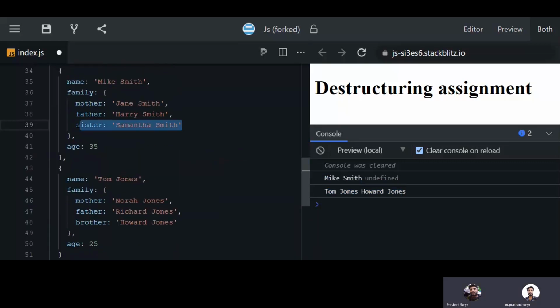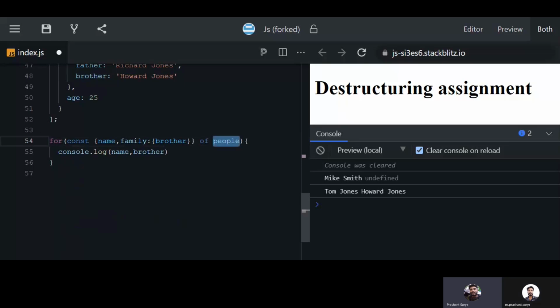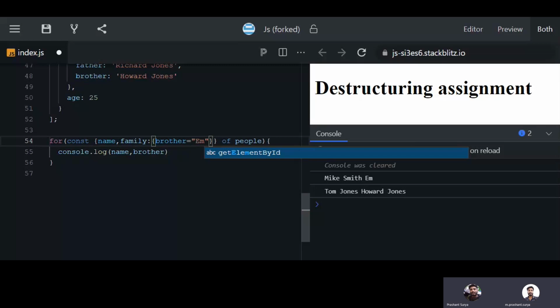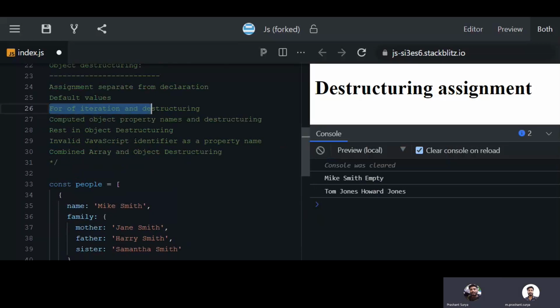It has sister, it has brother. So brother is only with Tom James. So we are destructuring this people object, and we are getting only the name and family, brother. So we are getting this inside. If brother is empty, then you can set a default, set anything, so you will get empty here if there is no brother. So this is the example of for of iteration.